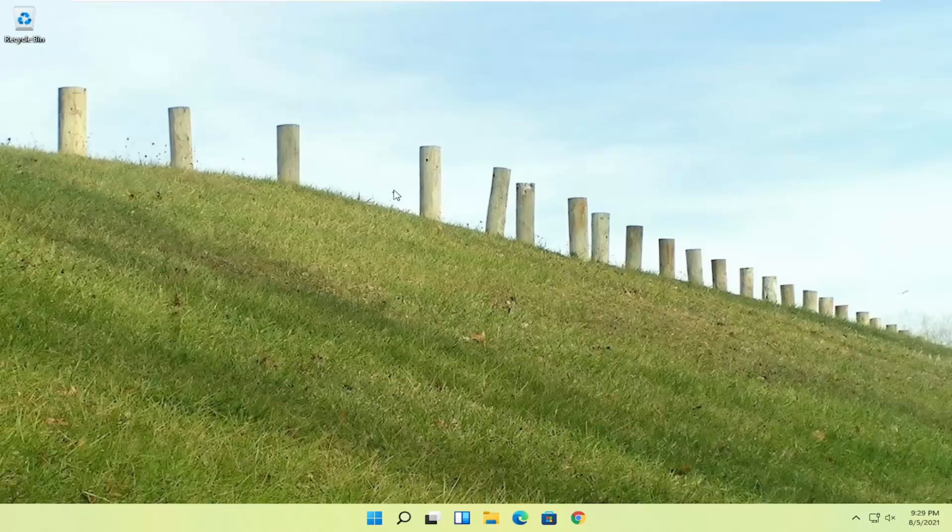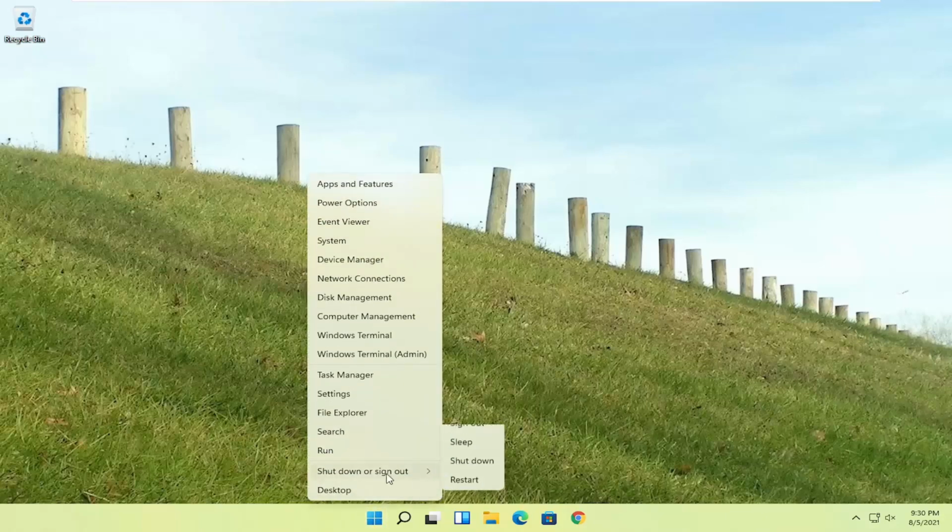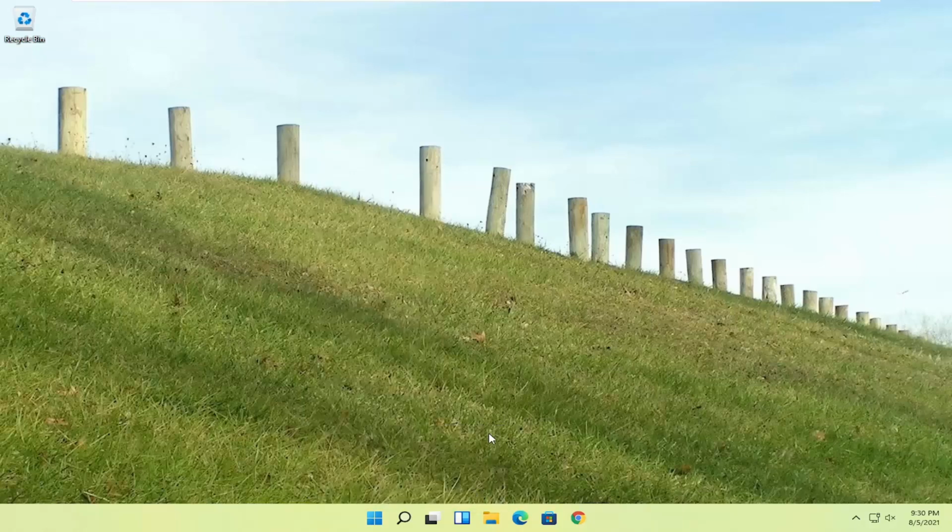So if you're able to boot into Windows, that's great. You can start right where I am, and you're going to start by just right-clicking on the Start button, shut down or sign out, and then I'm going to hold down the Shift key on my keyboard and left-click on Restart. Again, I don't really expect you guys to be starting where I am. I'm just giving you guys an option, 3 different options basically. If you're able to boot into the desktop, you do what I just did.